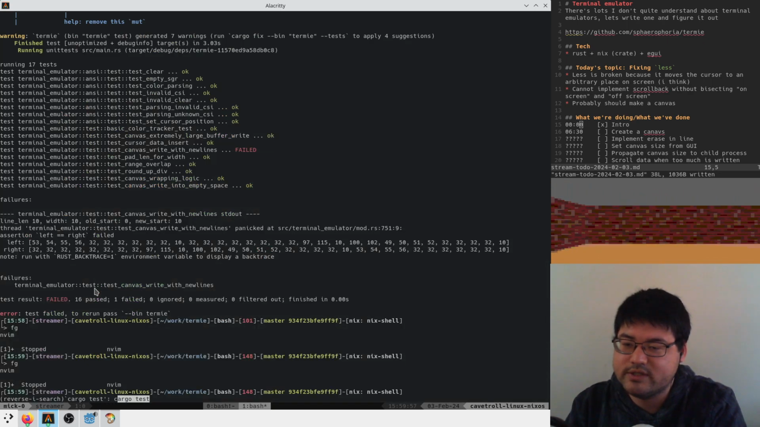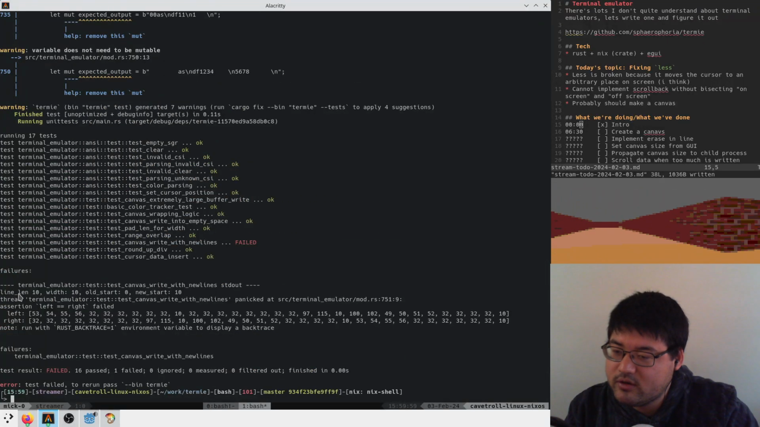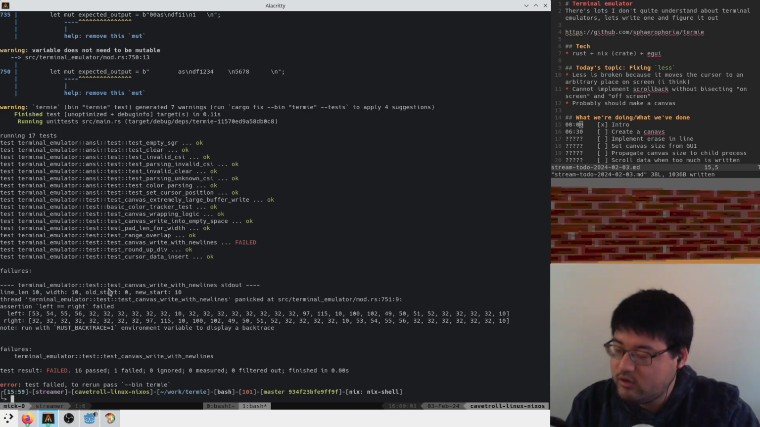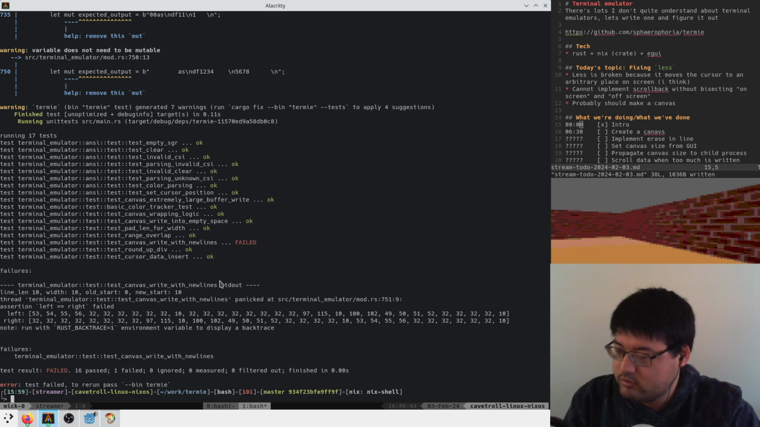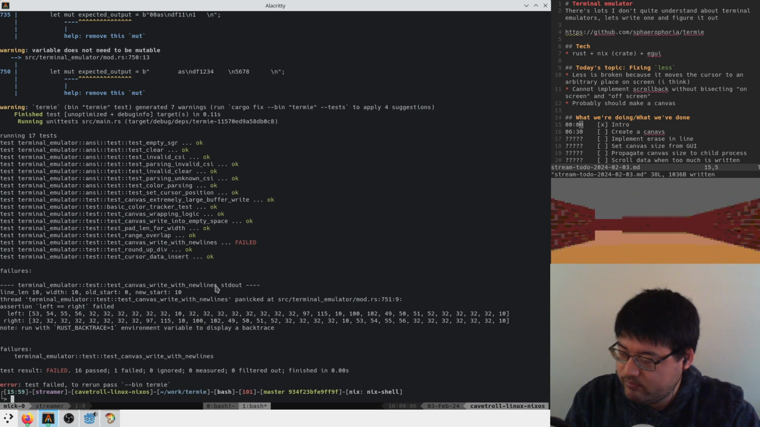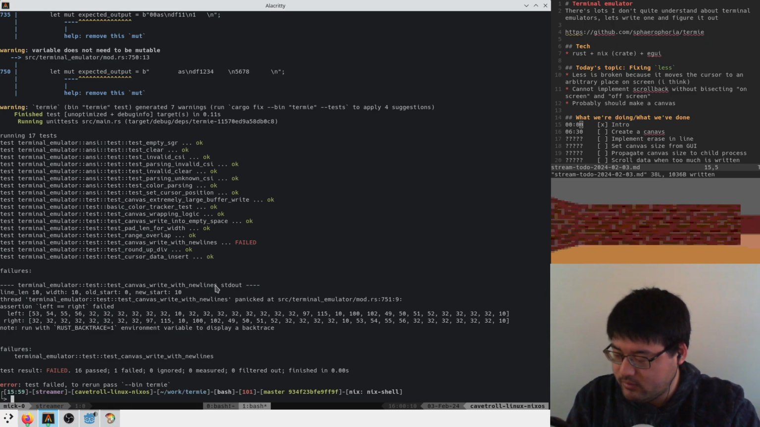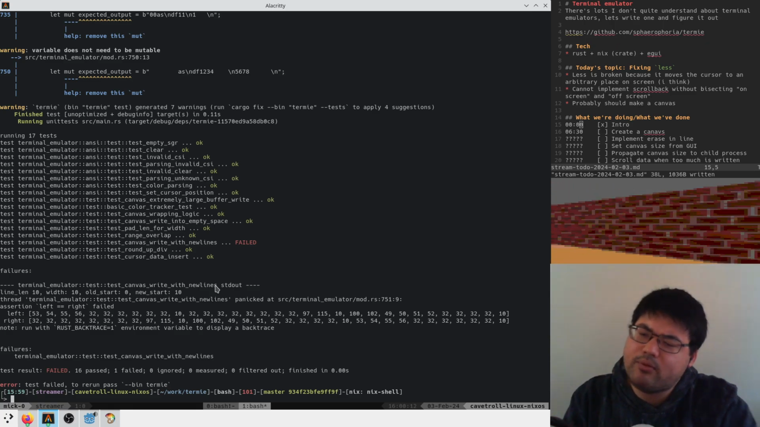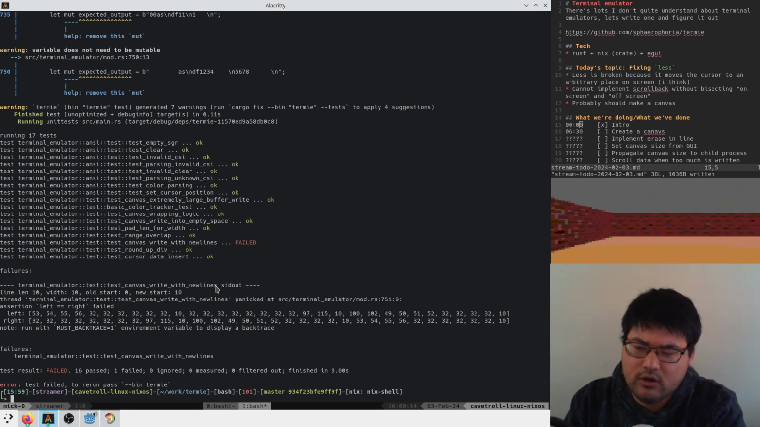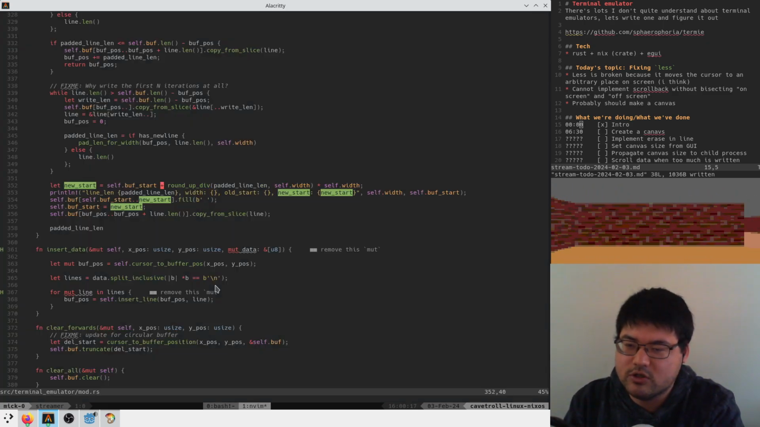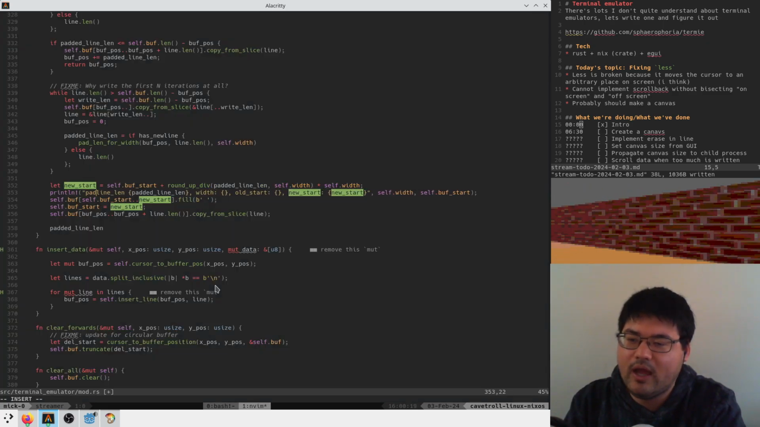Cargo test. So we have line length 10, width 10, old start 0, new start 10. Great. What's the problem? Oh, we're not getting that print for the first section though. Well, I'm actually not sure. Let's also print the actual line length.